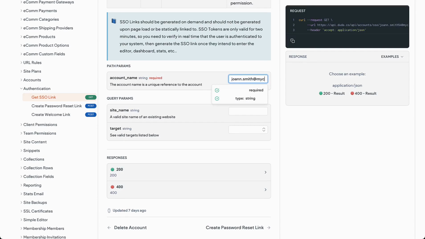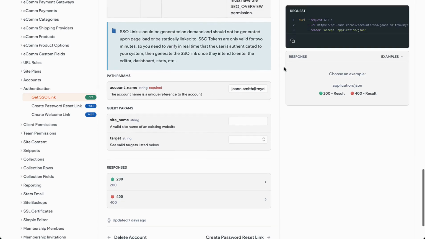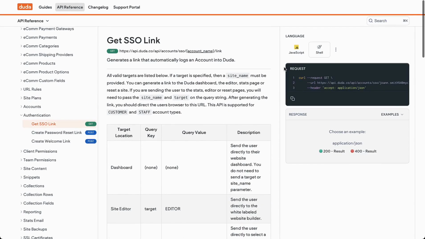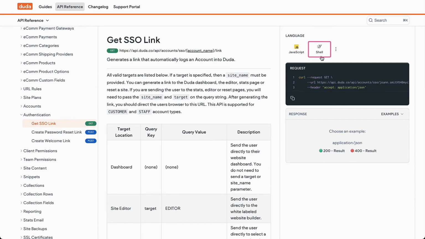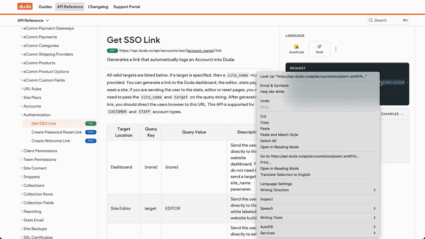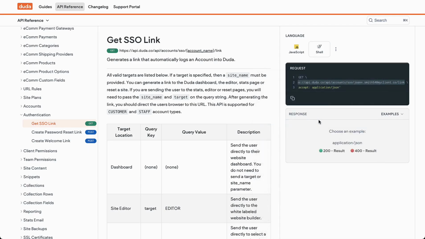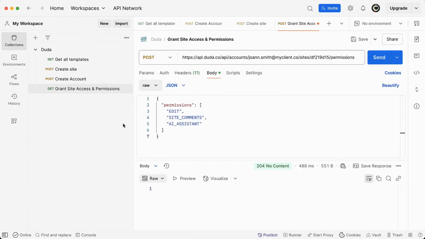And remember, since we're sending this user to the dashboard, we do not need to enter any query parameters. Just to double check, the doc says that when our target location is the dashboard, it does not have any query params. This time, instead of manually creating the endpoint, I'll choose shell as the language. This will provide me with a curl request in the playground with a path that already includes the account name in the URL. So all I have to do is copy the request as is. When you're ready, head over to Postman to send in our request.